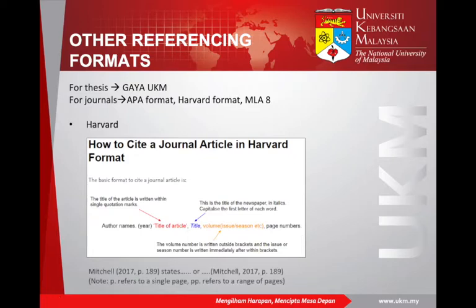So when you do the in-text reference, you write Michelle, in brackets 2017, that's the year, comma, page 189, closing bracket, states that ... or ... in brackets Michelle, comma, 2017, comma, page 189. So p. refers to a single page, while pp. refers to a range of pages.